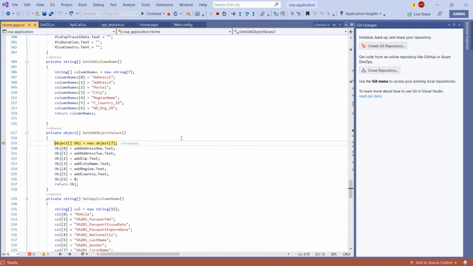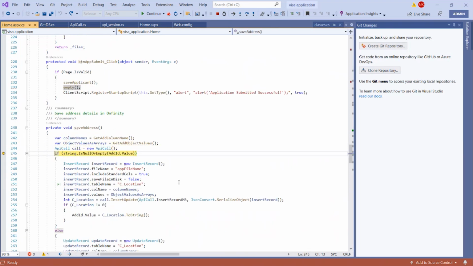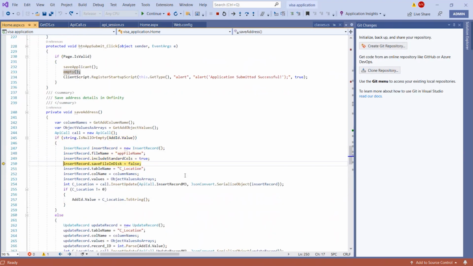If we see the object here, this will make a call to this particular API, insert or update. Here, what we have mentioned is the table name, the column name, and the object values array. If I want to see these values, we will add a quick watch. The record was just inserted here.